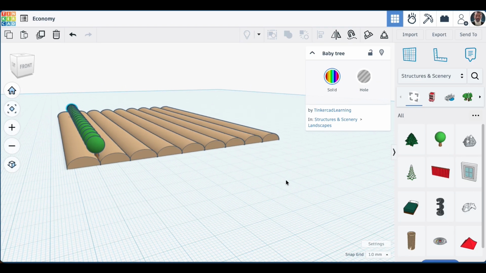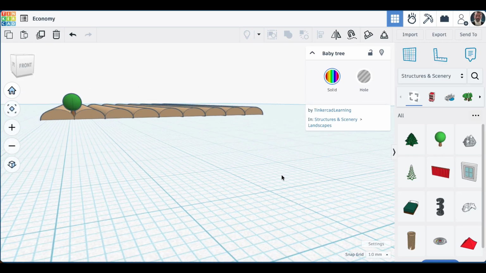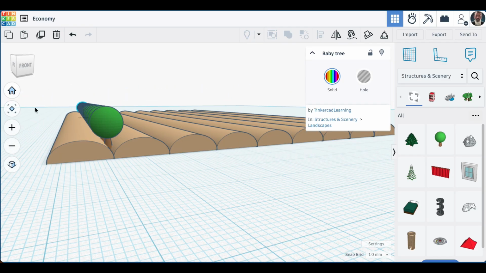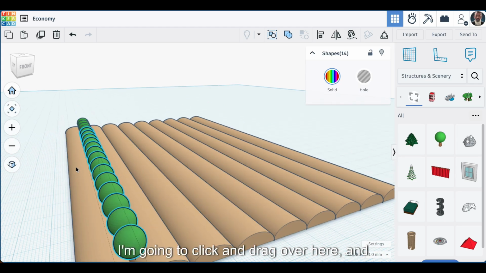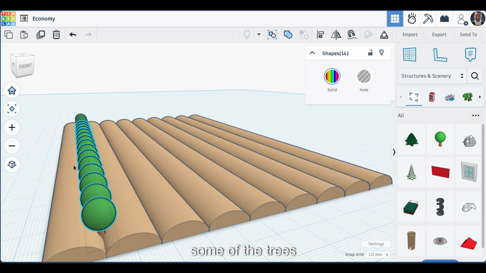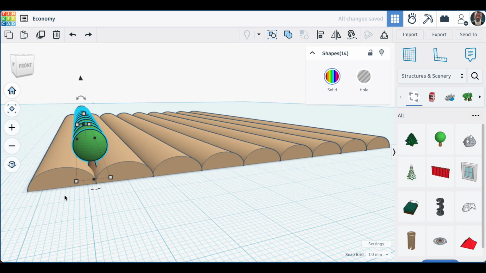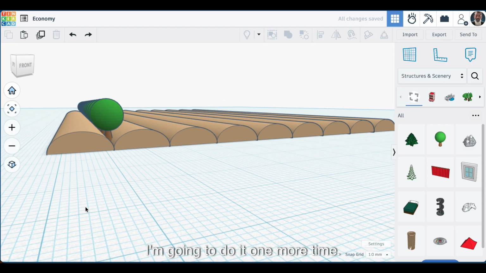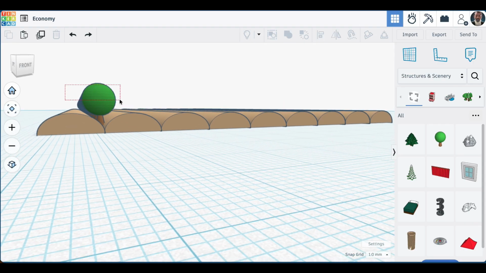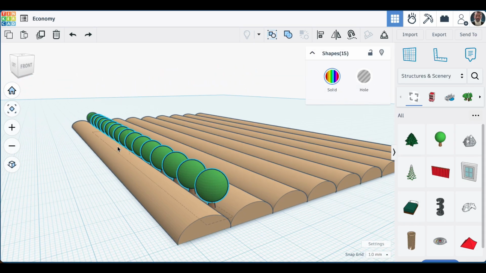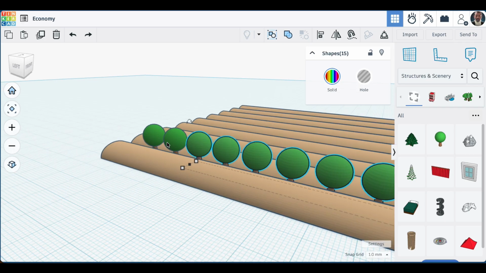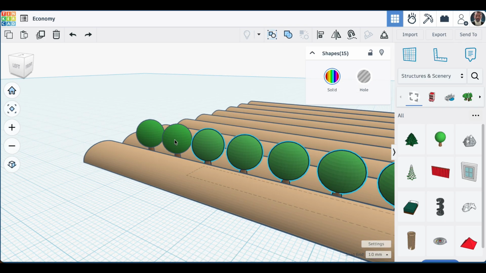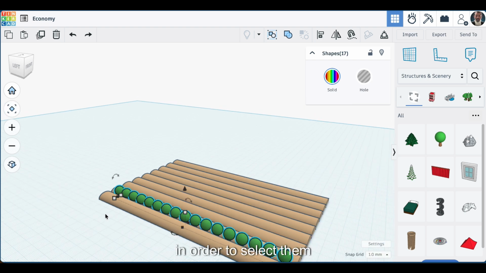to select only the trees. So I'm going to change my perspective a little bit. Now I'm going to click and drag over here, and as you can see, some of the trees are selected. Now you could do it one more time. Yes, and now all my trees are selected. Well, those are missing. Now I'm going to press shift and click in order to select them all.